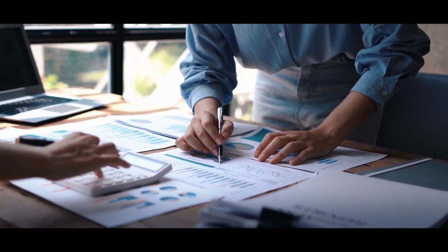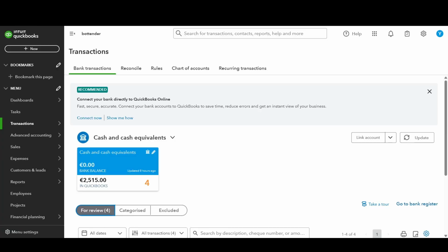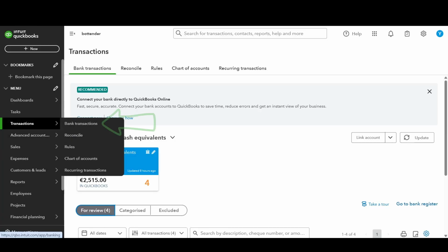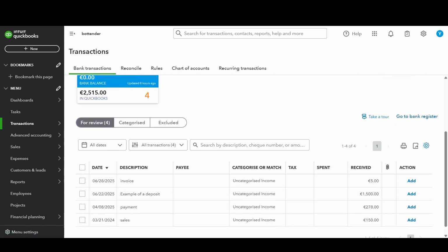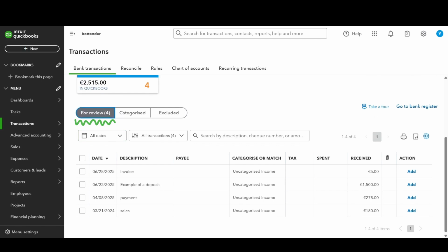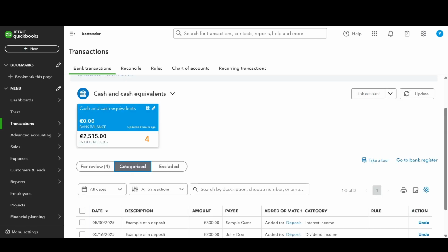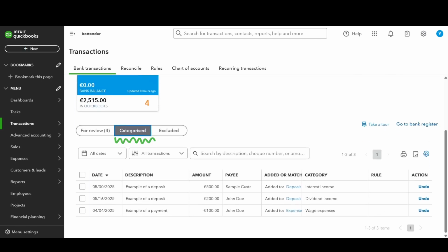To get started, you'll want to navigate to the Transaction tab within QuickBooks. From there, you'll select Bank Transaction. Once you're there, you'll see a clear block for each bank account and credit card you've connected. Simply select any of those blocks to view the latest transactions specific to that account. What you'll see next is a list of all those transactions that QuickBooks has pulled from your bank. To start categorizing, you'll need to select the individual transaction you want to work with, which will then open up more details for you to fill in.